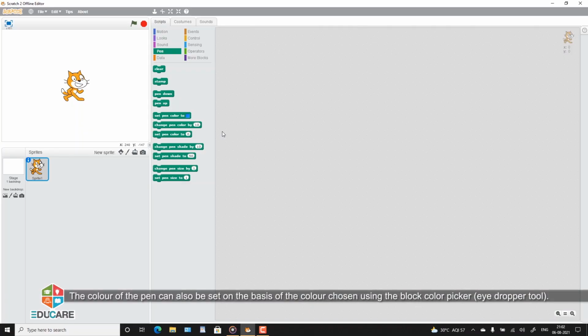The color of the pen can also be set on the basis of the color chosen using the block color picker, the eyedropper tool. For choosing a color, you will have to click on the color box, and after this, you can click anywhere in the Scratch program for changing the color using the eyedropper. Let us observe how it works with the help of the following example.